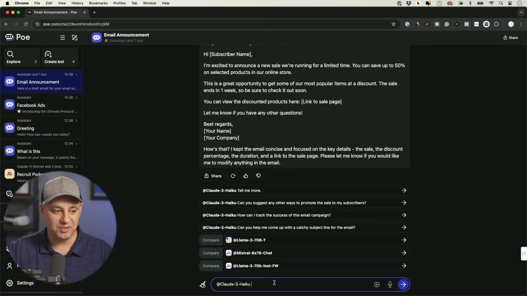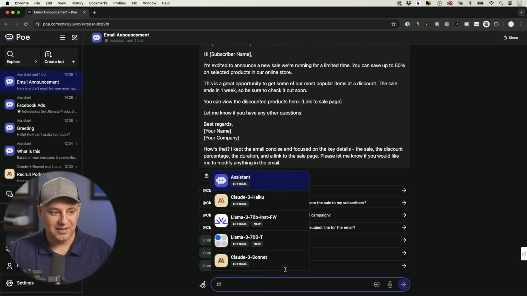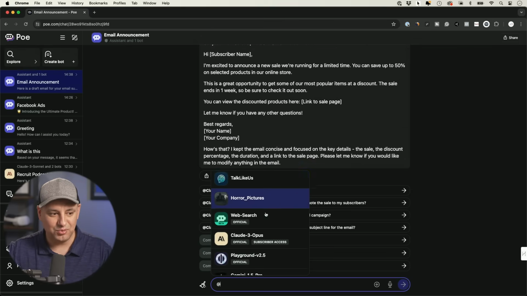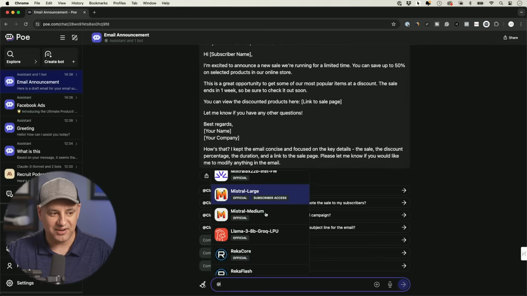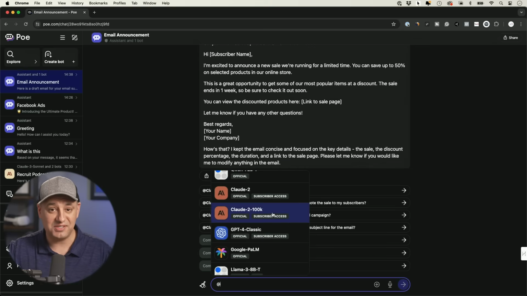But here's what's really cool about it. It's giving me some more options to compare to Llama, for example. But what I could do is I'm going to erase this. I'm going to just type in the at sign, and it's going to let me basically pull from any of these models that are available on this website. And there's a whole lot available. There's even models available that regular people have created that are not these official models. So people could make their own chatbots.